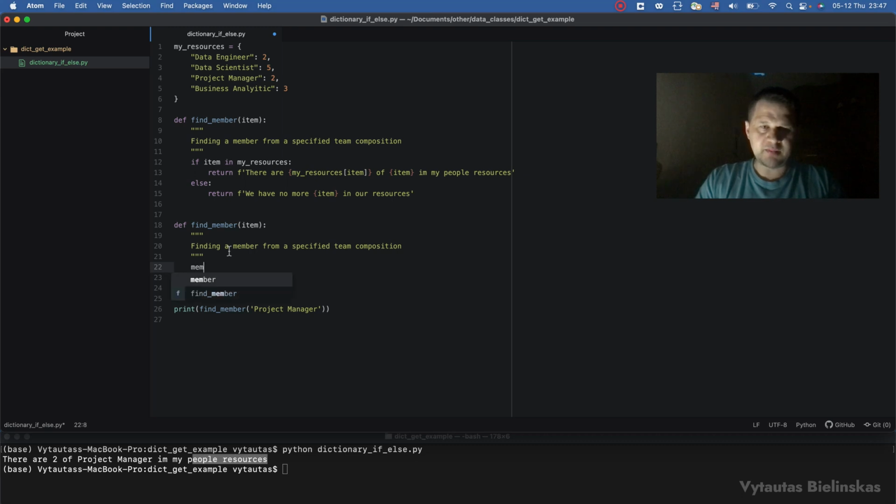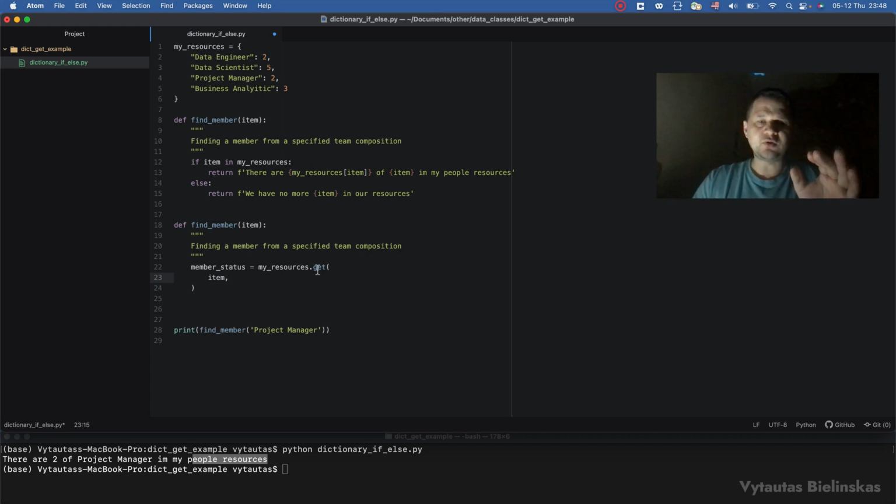I'm using a member status variable. What is the member status? We are trying to find the status of the given item. Then I'm using my resources. As I mentioned before, we are using the get functionality from a dictionary, and we need to specify some arguments. The first argument is the item itself, so we are trying to get some data based on the given item which is coming from here, and if it finds it, that's looking good, but if not, we need to do something.